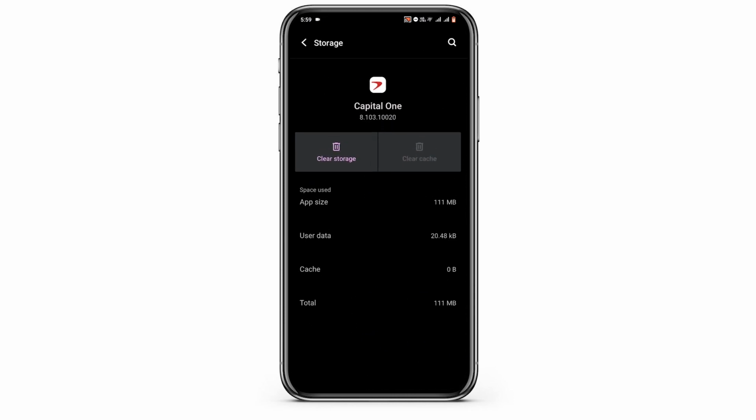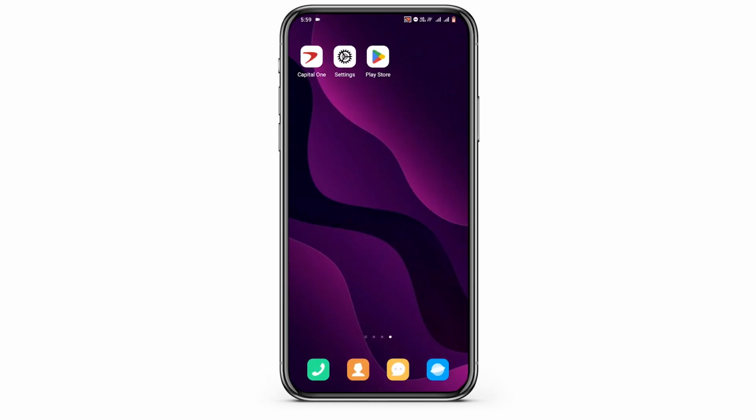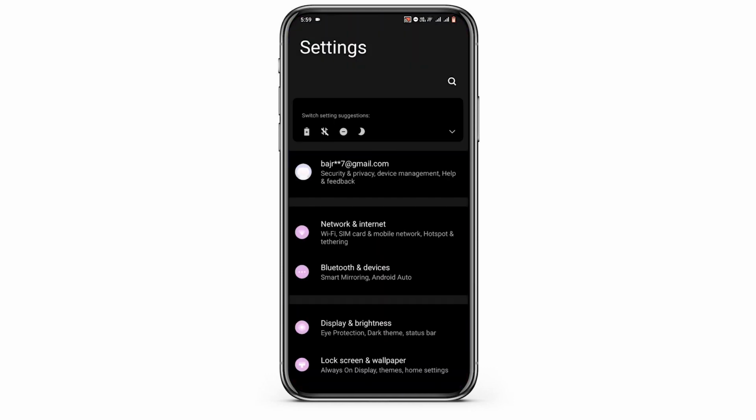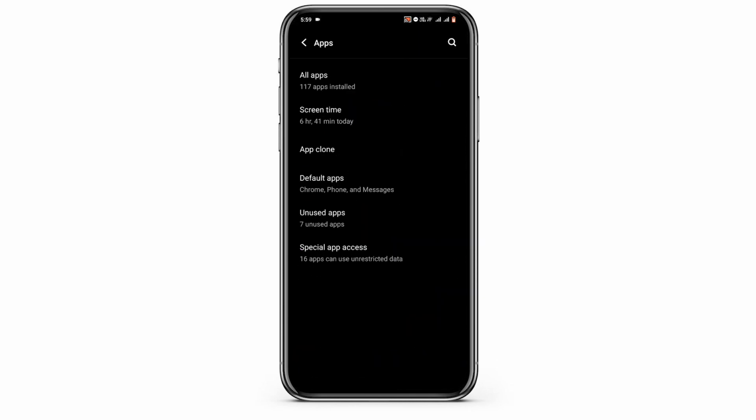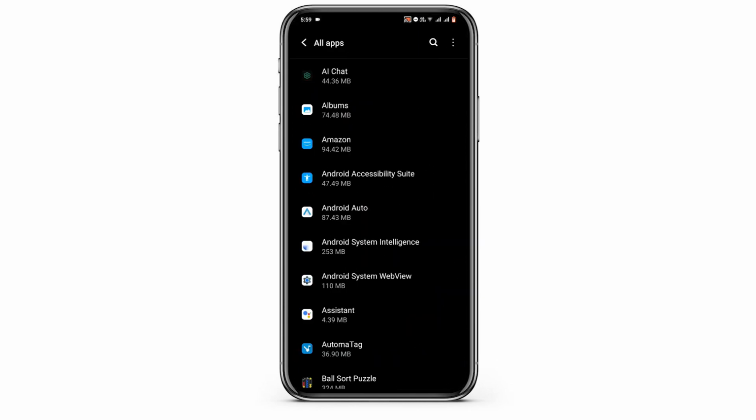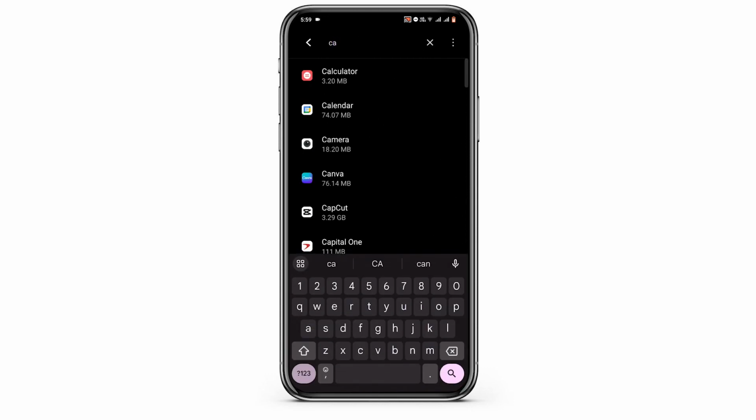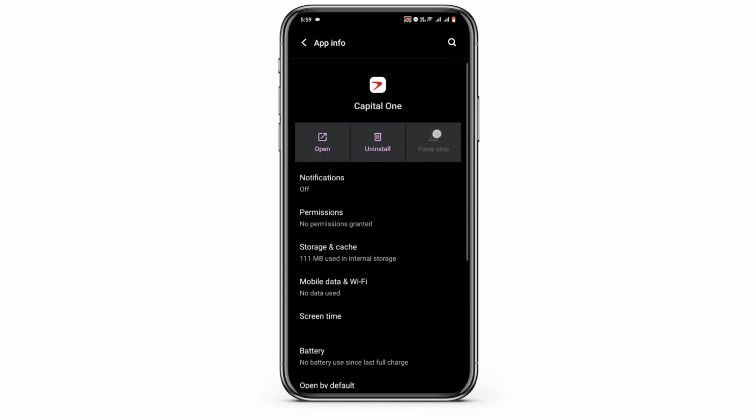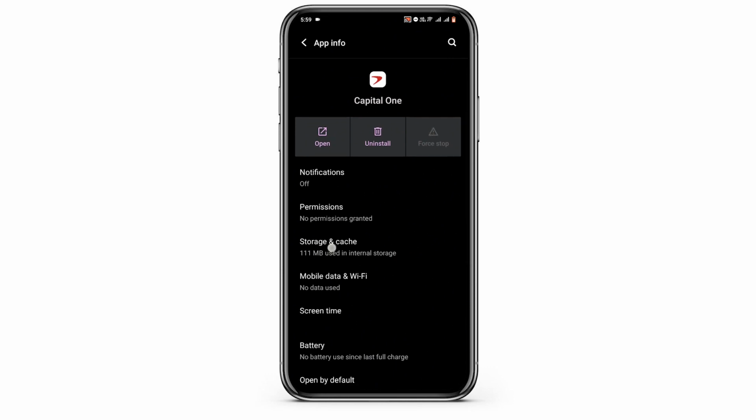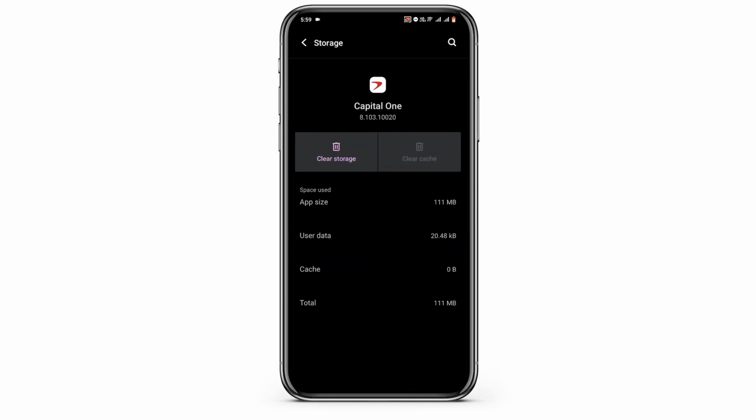So if this feature is not for you, go ahead and open your phone settings. You have to scroll down, then tap on Apps, then select All Apps. Tap on the search icon and search for Capital One. Then again force stop it. Head to Storage and Cache and clear up the cache. Once this is done, the bug issue will be solved.